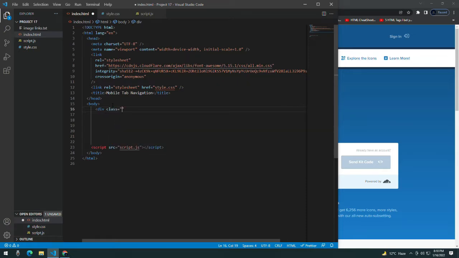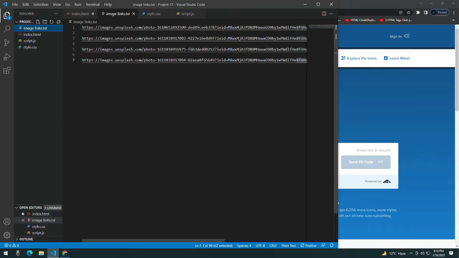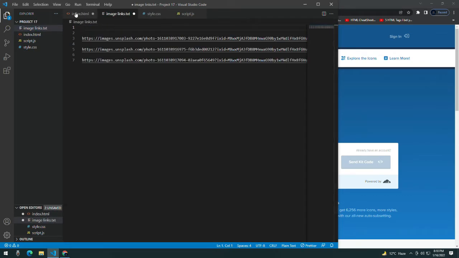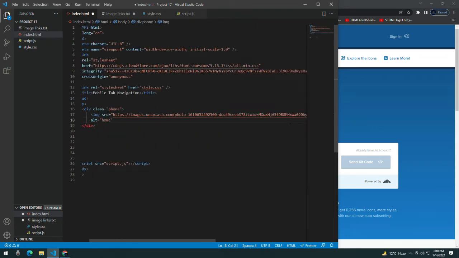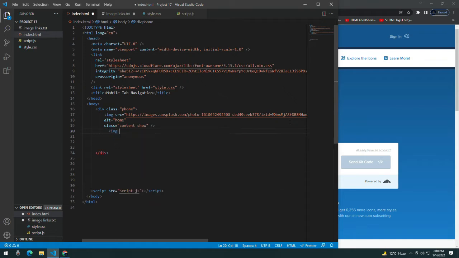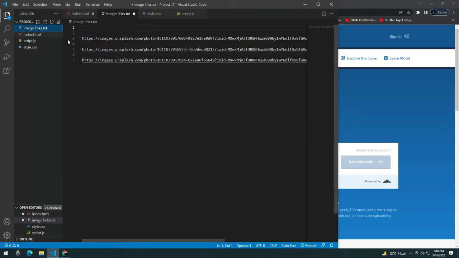Now let's start with the div of class contain phone. Inside the div of class phone we will create an image. I have the image source; I have already copied 4 links. I will just cut and paste them here, give an alternate of home and also give it a class of content active, content show. Now I will do the same for the remaining 3 images.